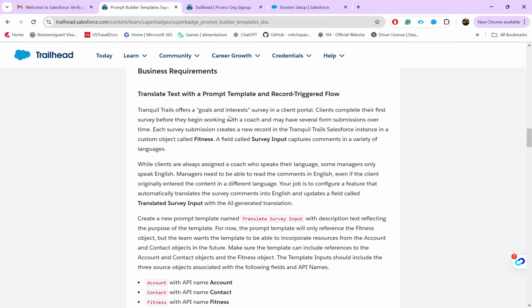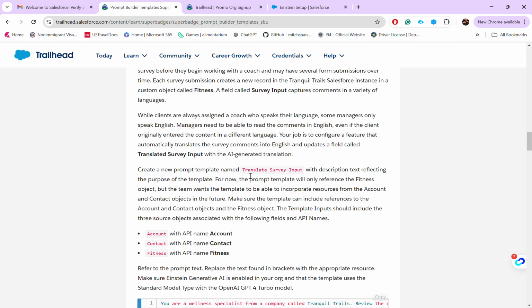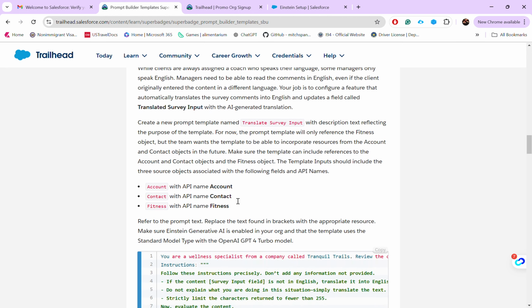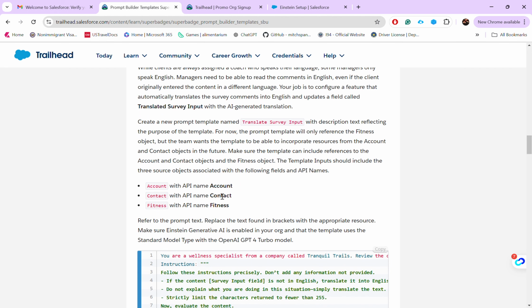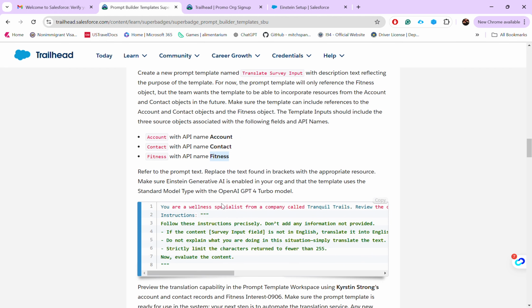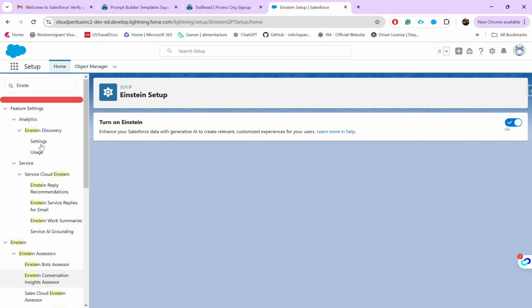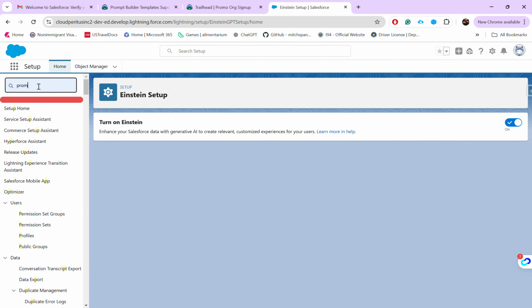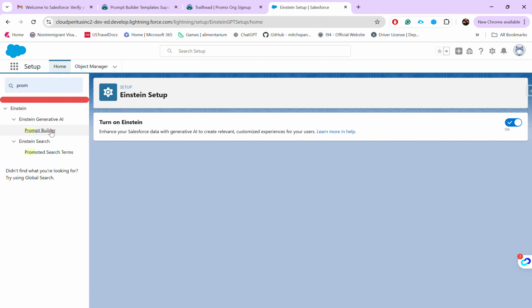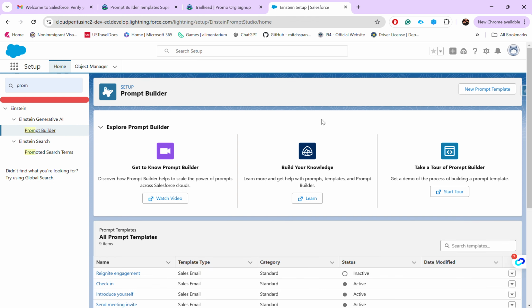Further, the challenge clearly says to create a new prompt template called Translate Survey Input with a description, and they're also asking us to choose accounts, contacts, and fitness, and they have also given the description. In order to do that, go to Einstein. Search for prompt builder, go to prompt builder and click on new.